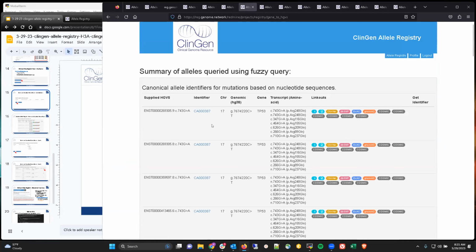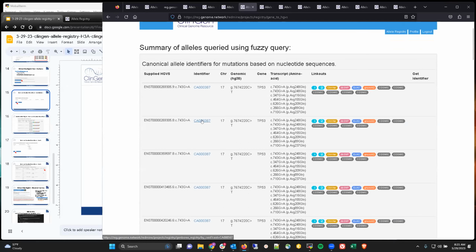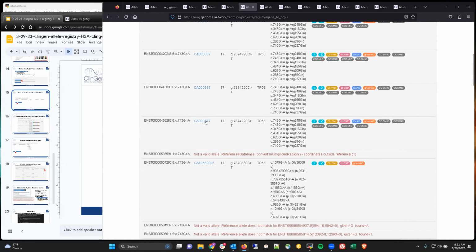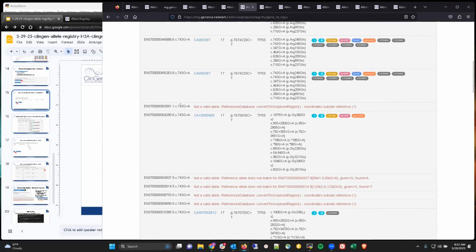So for this particular 743 position from a G to A, it says these are the valid ones. You can see it's for an identifier here. These are the ones that currently are registered that have this given canonical allele identifier. For this particular transcript, it says it's not valid because the reference was outside the reference itself. So this reference transcript must stop before this position.